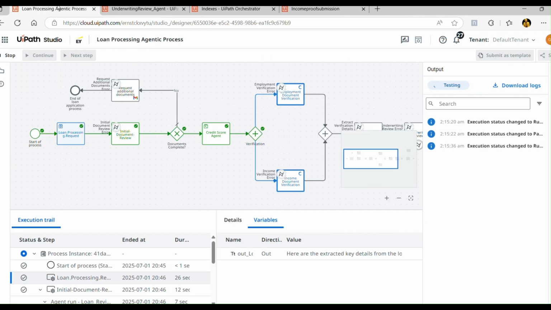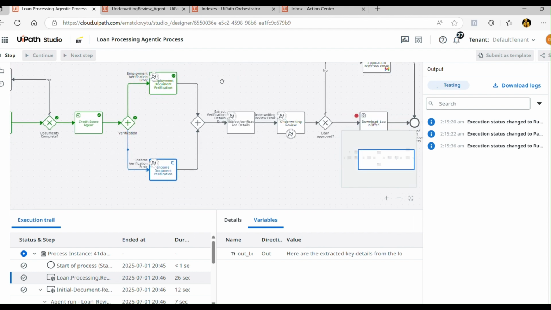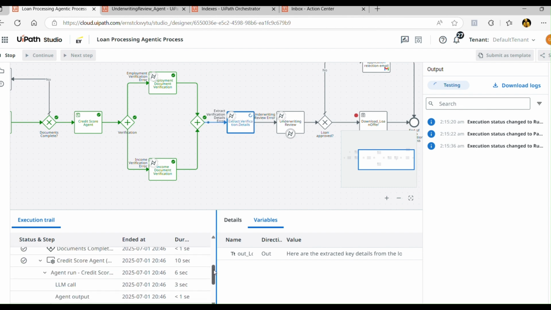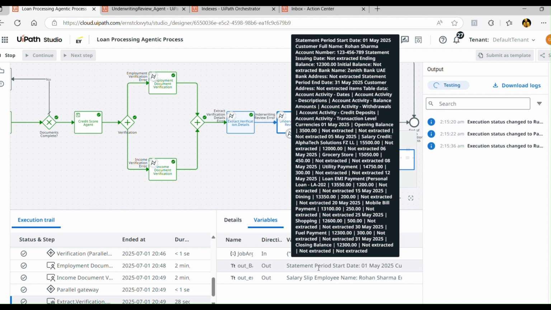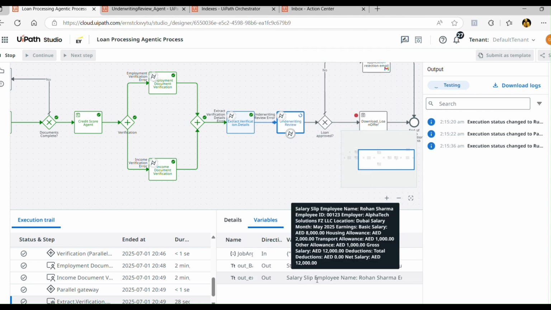So once I click on submit here, this part is completed, and then next we have another bot, which is extract verification details. It's nothing but a modern DU project that can identify the contents of the supplied documents. In this case, we have supplied a PDF file as well as a Word document file. So it will read out the details from these files and pass that output to the next step. If we go ahead and check the output from this particular step, we have here bank statement details and we have salary slip details.